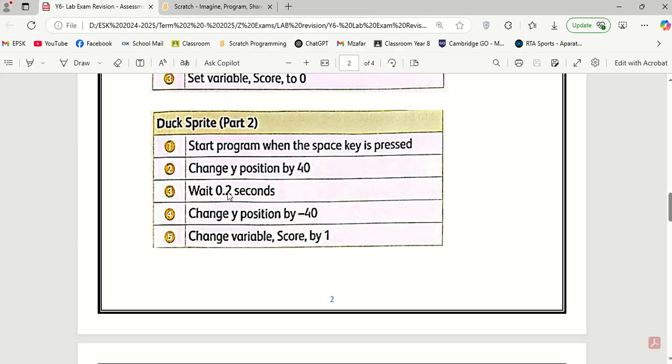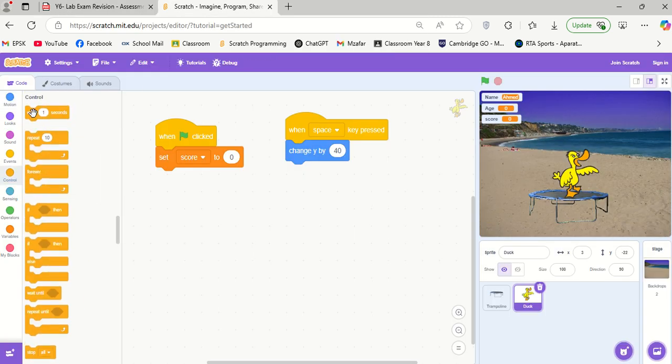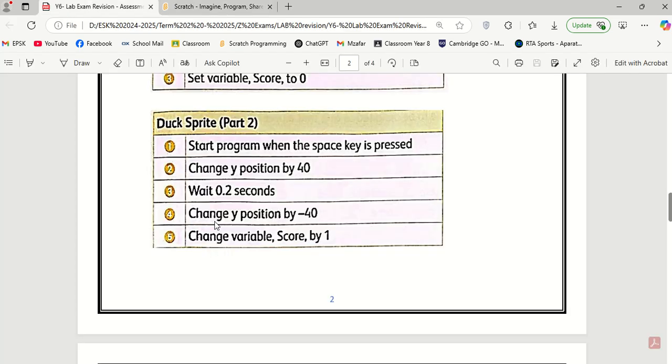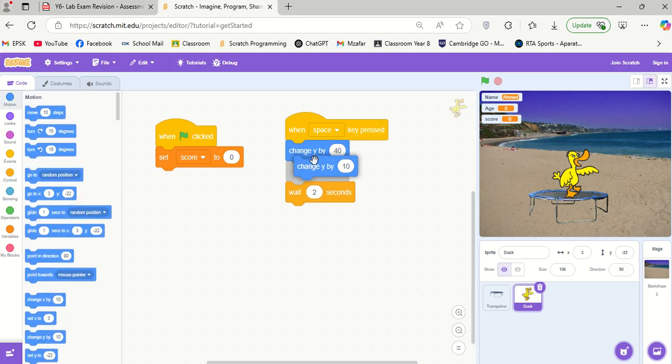Next, wait for 2 seconds, go to control block, wait for 2 seconds here. Again change Y position to minus 40, again to motion block, here it is Y position by minus 40.